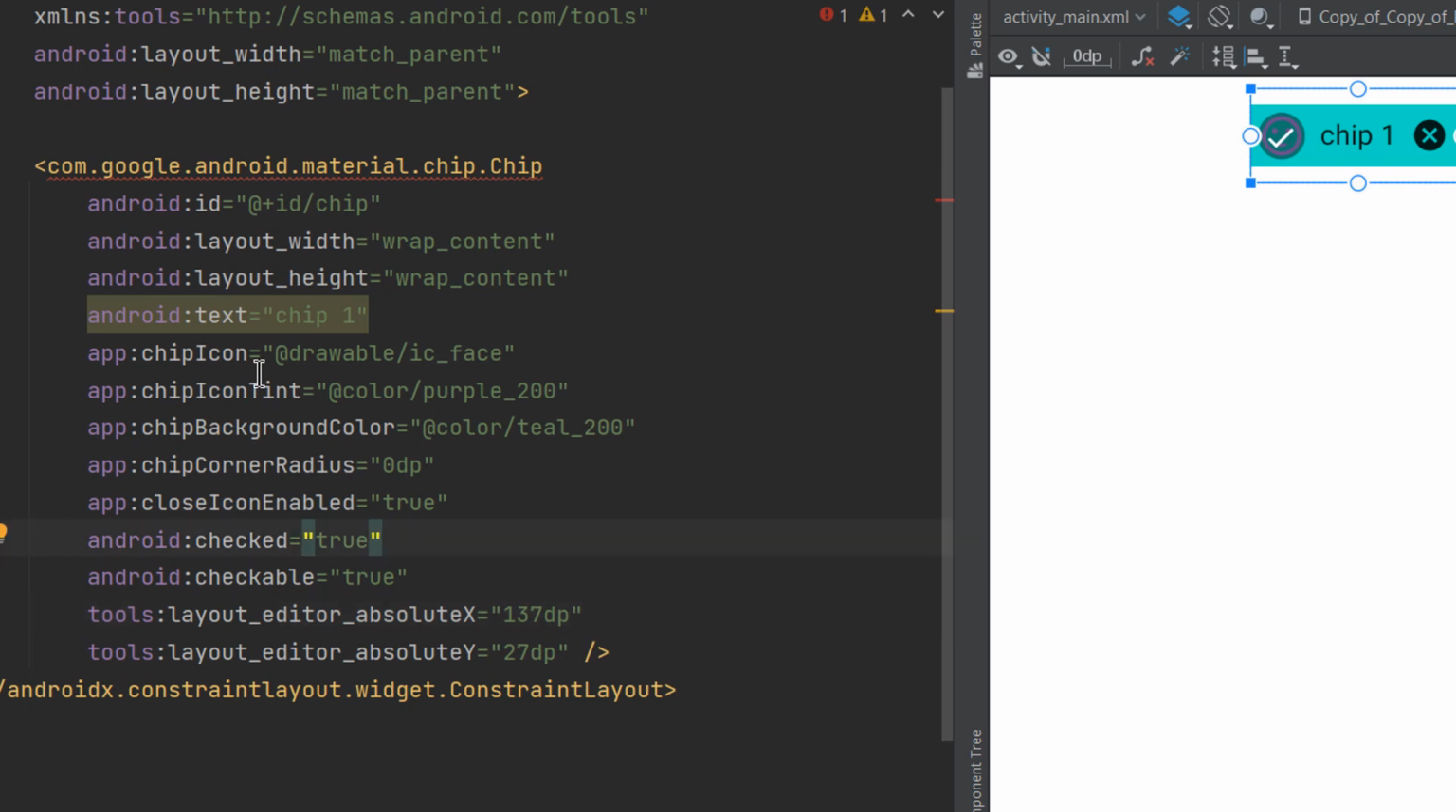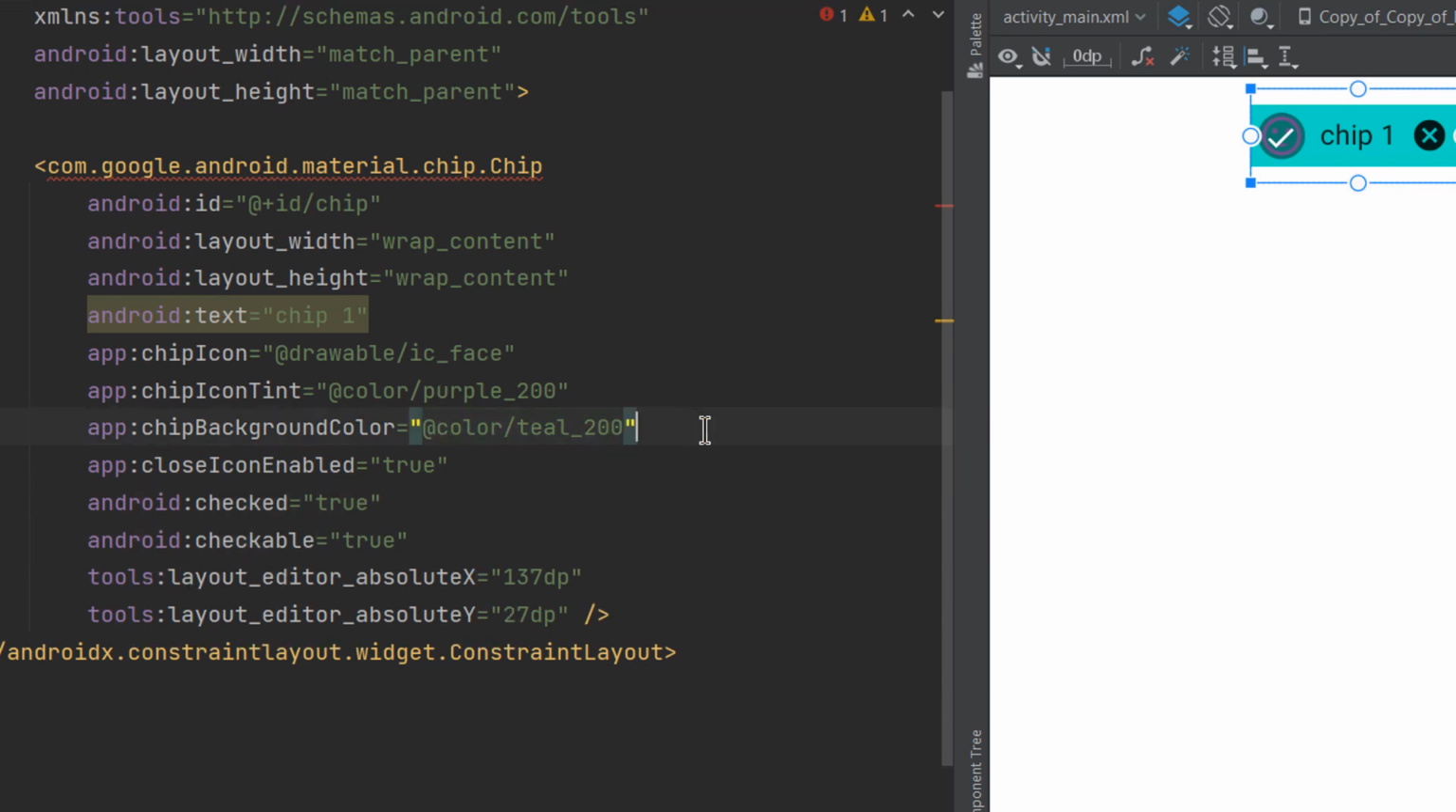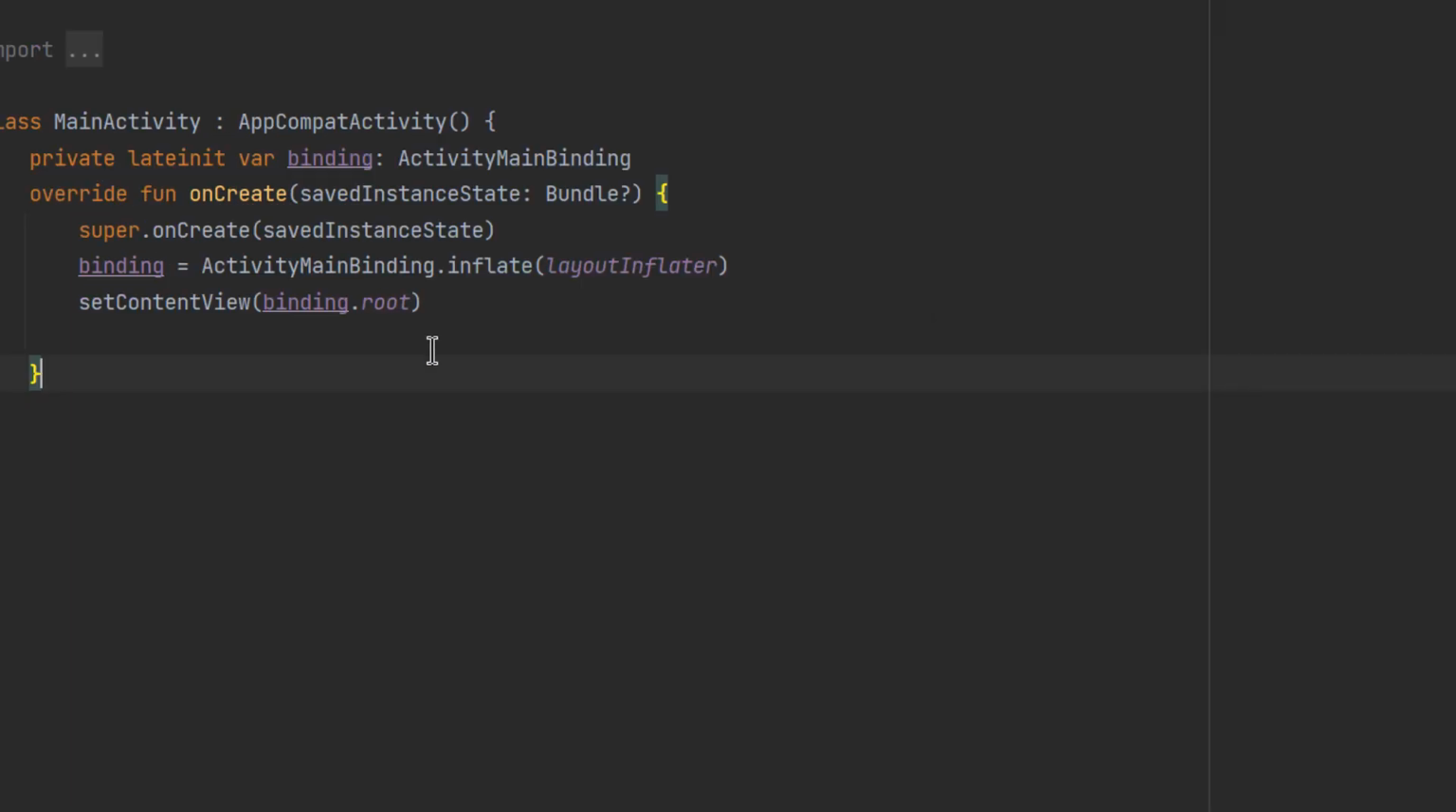Now let's look at the different listeners that we can register to our chip here. For that, I want my chip to be rounded instead of a rectangle shape. So I'll delete the chip corner radius. And now I'll move to the main activity class.